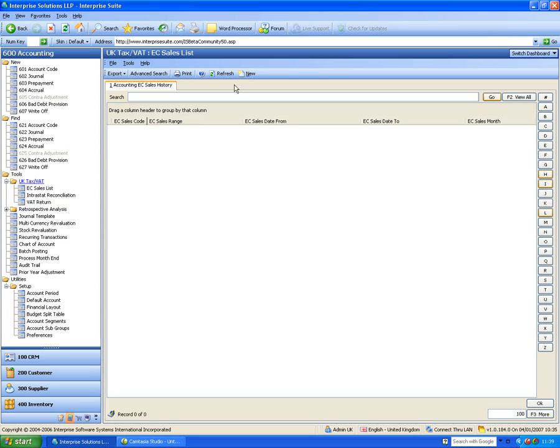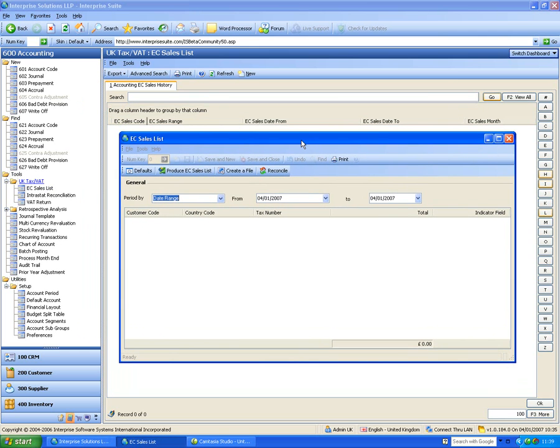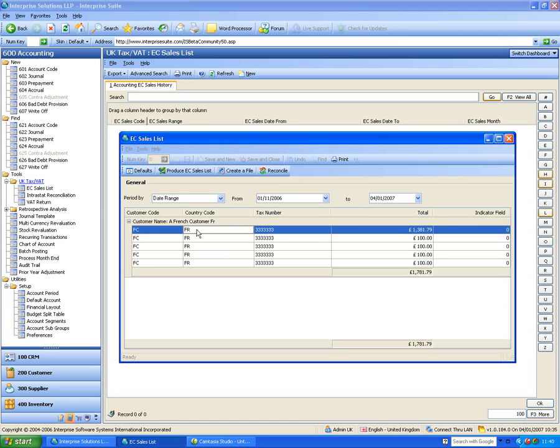Okay, so we're on EC sales list now, and you have to do an EC sales list if you turn over a certain amount, if you sell to Europe by a particular amount. Okay, so we're going to do this by date range. Okay, and I'm going to do it from the 1st November. So I'm going to say produce the EC sales list. Okay, so I've got one customer that I deal with in the EC. Okay, and these are all the transactions that I've done with them, and they add up to that.